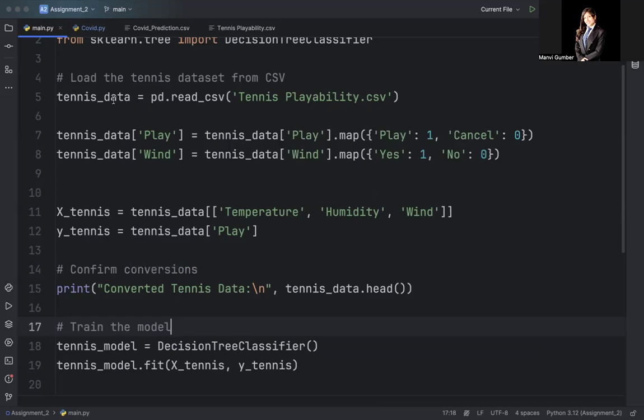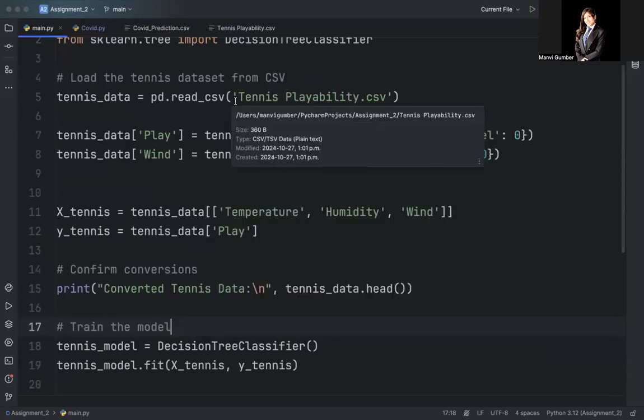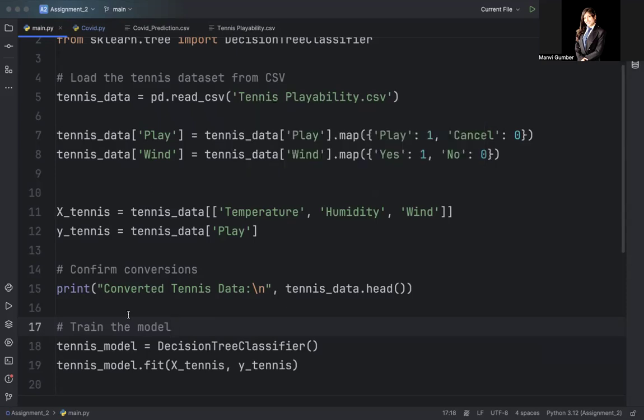Here I have written tennis data equals pd.read_csv of the tennis file. It is going to read all the data from the CSV file named tennisplayability.csv. Then we are going to convert the categorical data into numeric values. For example, we map play to 1 and cancel to 0. And in the wind, we say yes as 1 and no as 0. This is what we do with the help of this line.